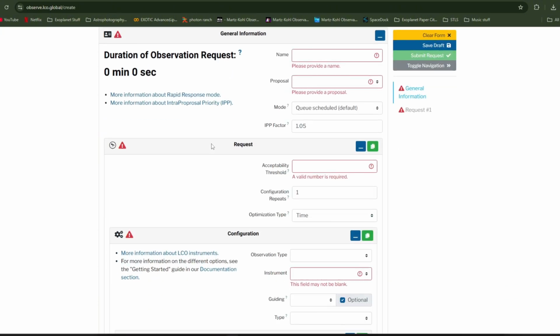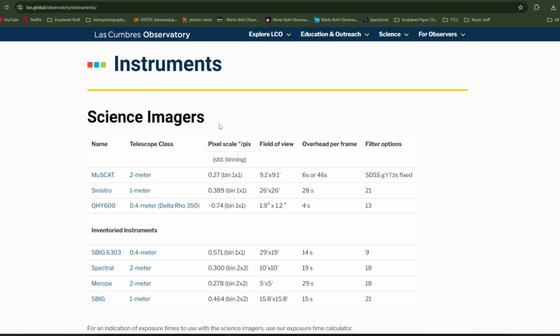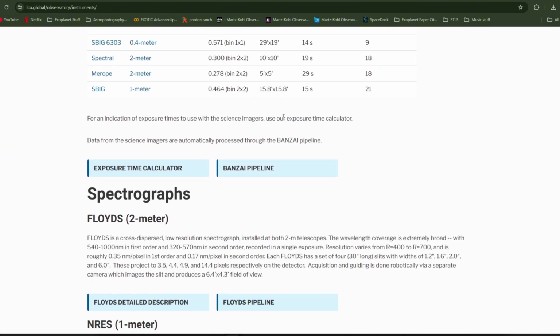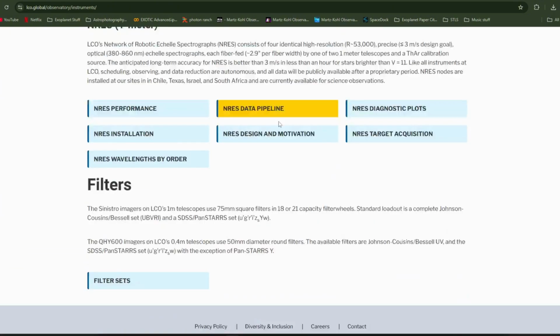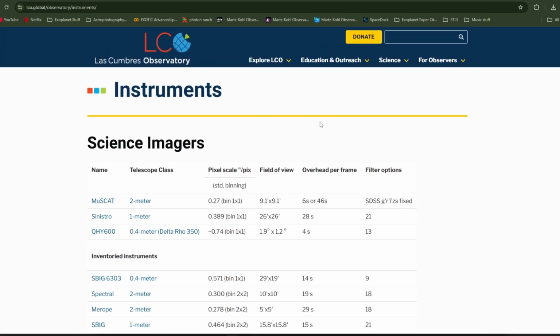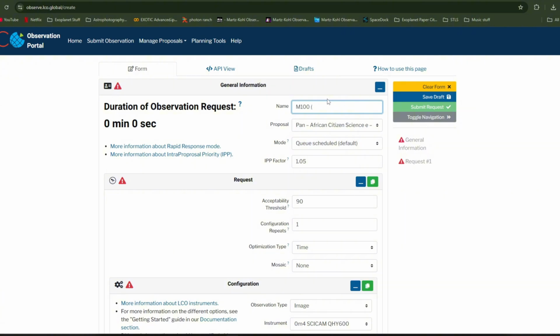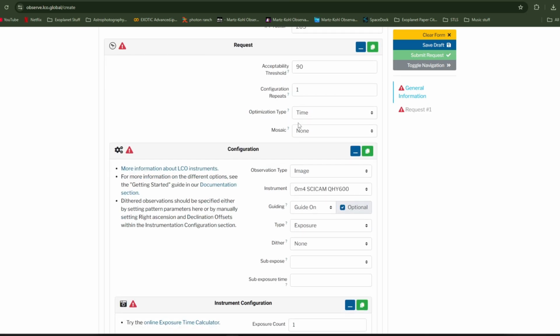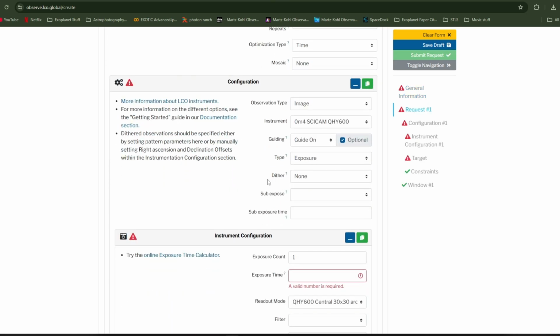So you would go observing portal, submit observation, more information about LCO instruments, and here would be the one that would be displayed. So you would get this information through here. In this case, we can also get information about filter sets, which we would use for Sirial to correct for the colors. For the name, M100 HDR Dither full frame. And we're going to be scheduling with the Pan African Citizen Science, and this is going to be for a tutorial for them, since I am a part of that.